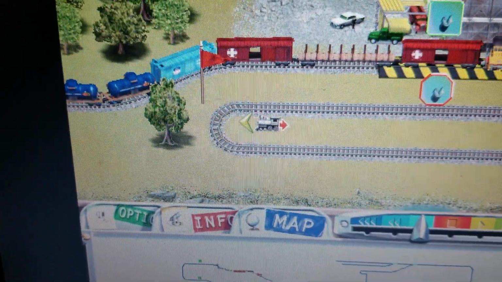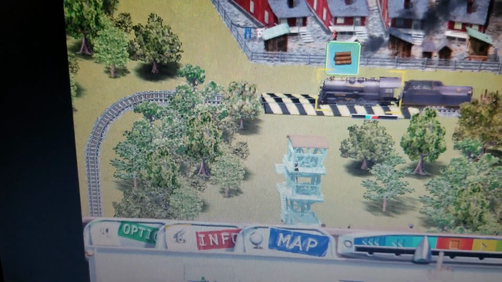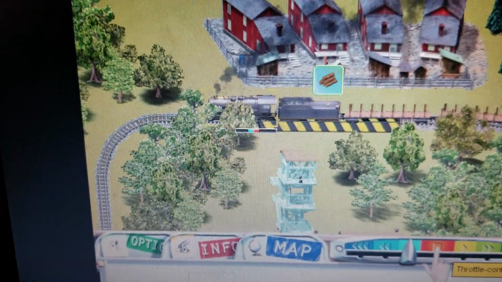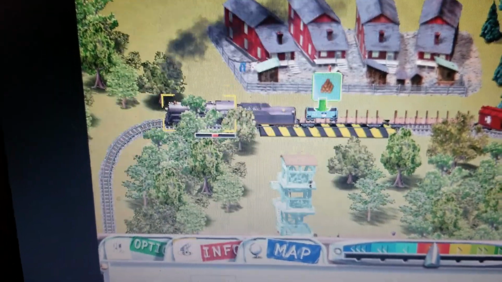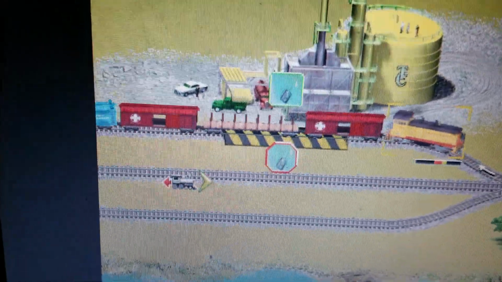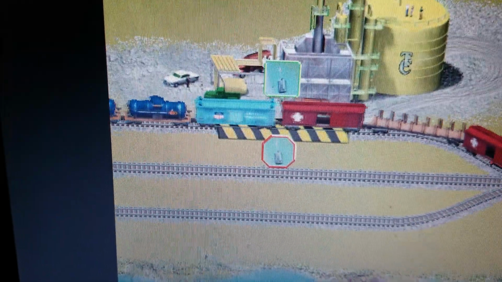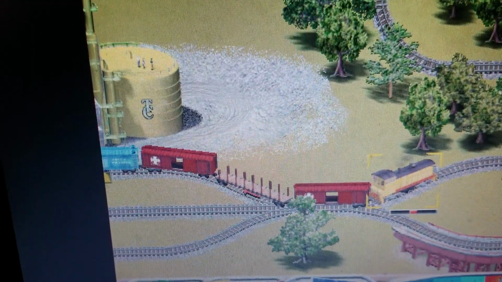Going to put a flag here to stop. Actually, take a look at the steam train for a minute. Stop and load our logs here. I'll go back down and adjust this train for a second. Right now, get this train programmed, ready to go. I'm going to put the blue flag at the other end of this curve here.